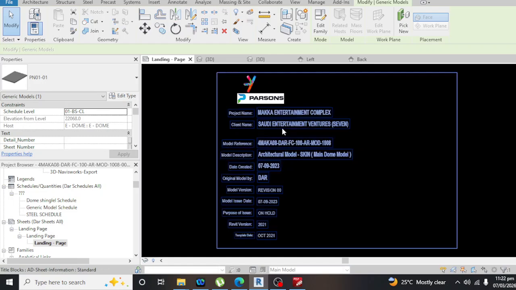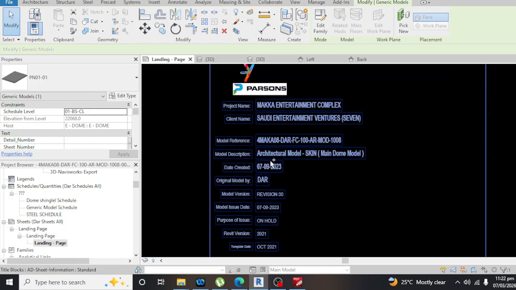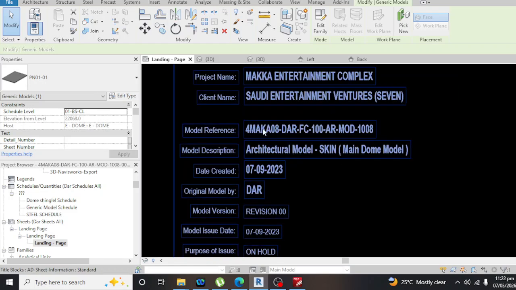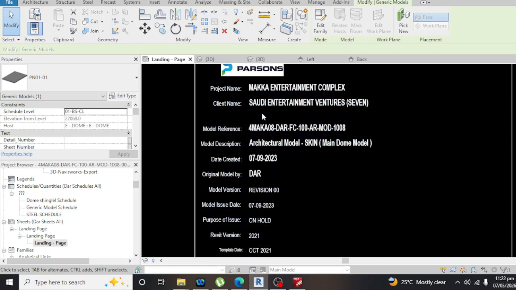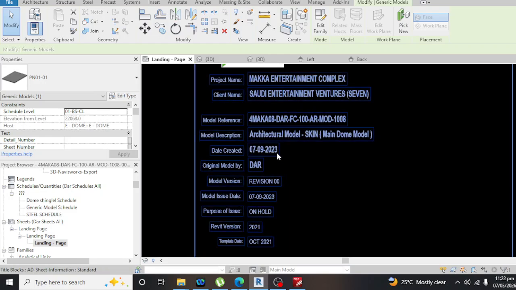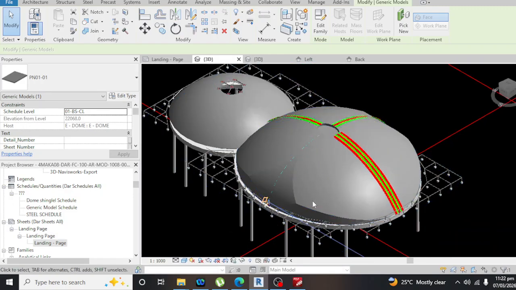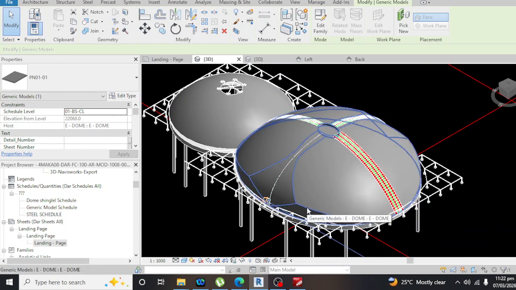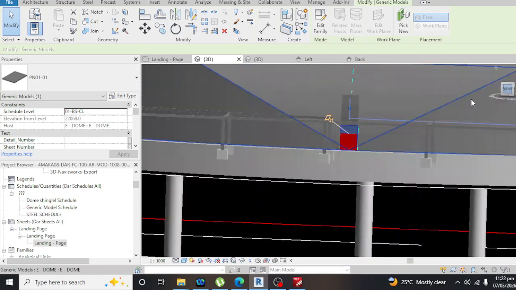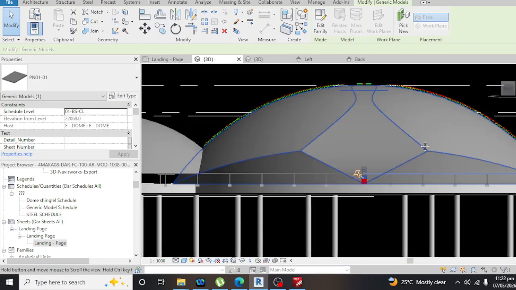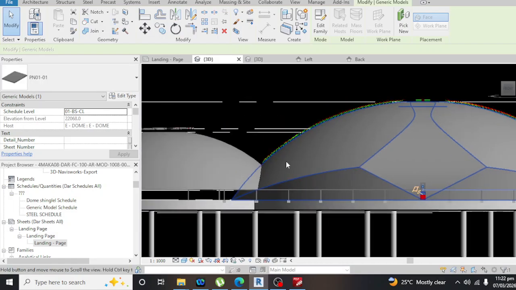This project is about the Maka Entertainment Complex, and it is going to be modeled in Revit. The original models were made by Dar, but I modeled this in Revit. What I do, guys, is make the ellipse, also the ellipse of a circle ellipse, and this one is an ellipse with a curved ellipse.